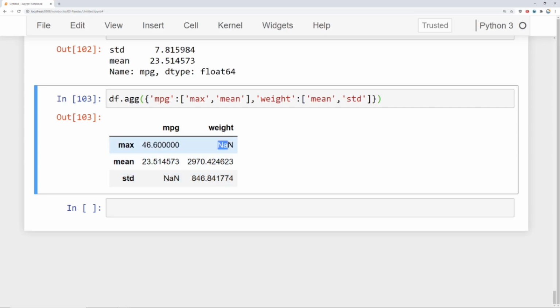Now, keep in mind, it's going to fill in a NaN value for things you didn't call. Since I didn't call standard deviation on MPG, it just fills it in as a null value. And this will often make sense depending on your particular data set. Because for whatever reason, maybe it didn't make sense to grab the max for the weight here, etc. So this is just a kind of most advanced method you can use to apply particular aggregation methods to particular columns. Okay, there's a lot more examples in the lecture notebook.